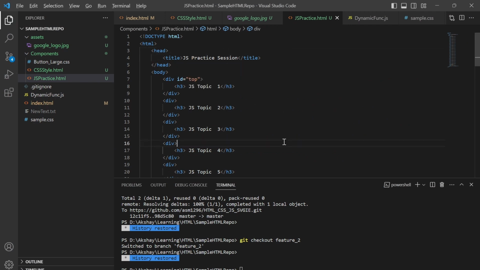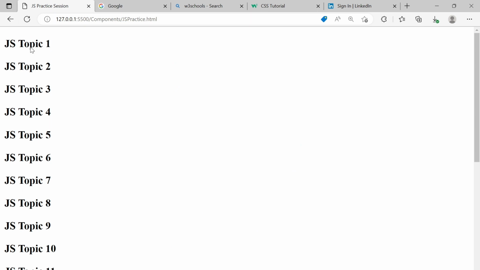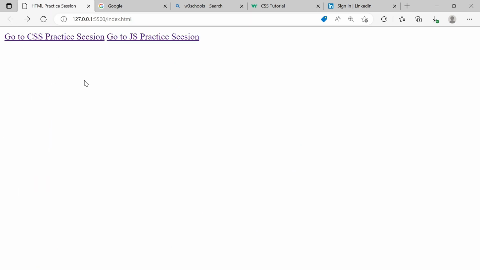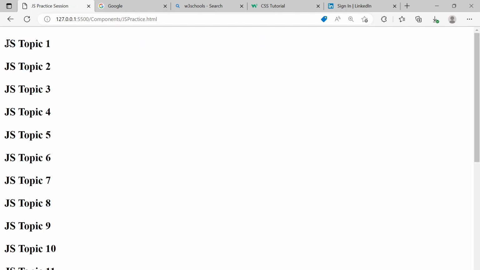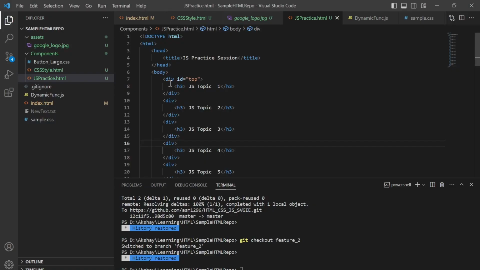Fine. So right now, another thing. So I will go back. If I click on this hyperlink, it is going to the top of this page. That is the first element which is available in my document. That is JS topic 1 is visible.